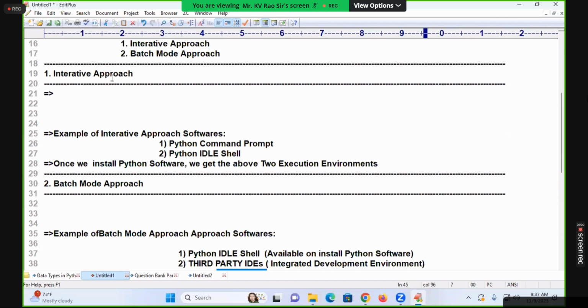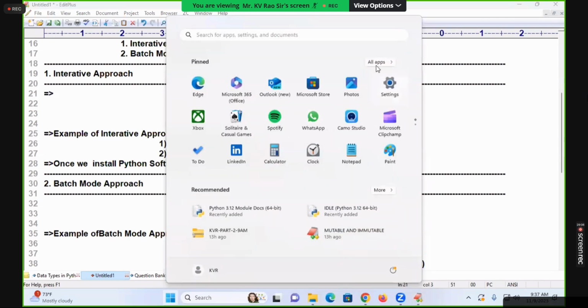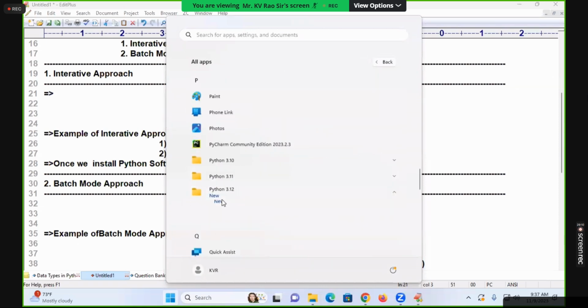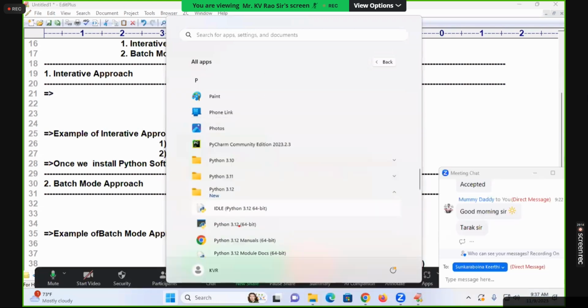Understanding students? Well, come to the next. Another point is called the interactive approach. Right. Let us come on now. All apps. Go to the Python here. I'll go to Python 3.12. Please observe what is happening now. What is this called? Python command prompt. Today I'm going to introduce IDLE.